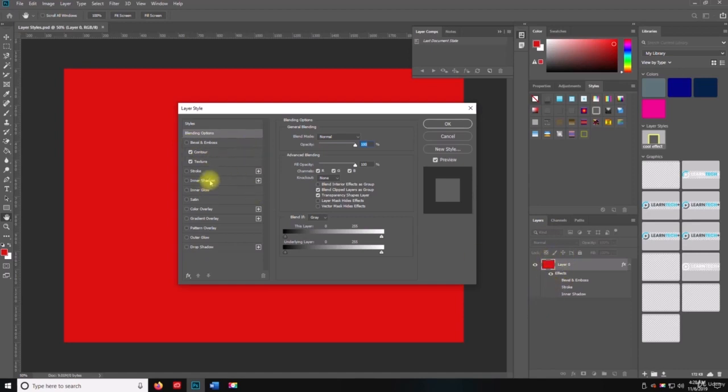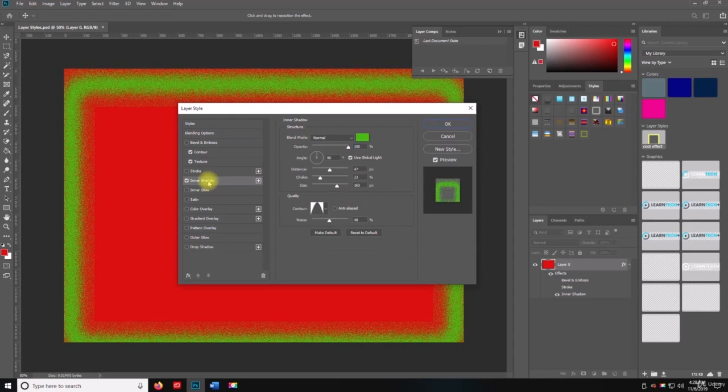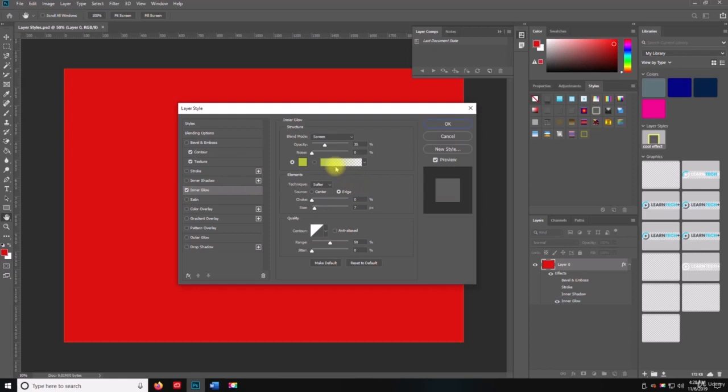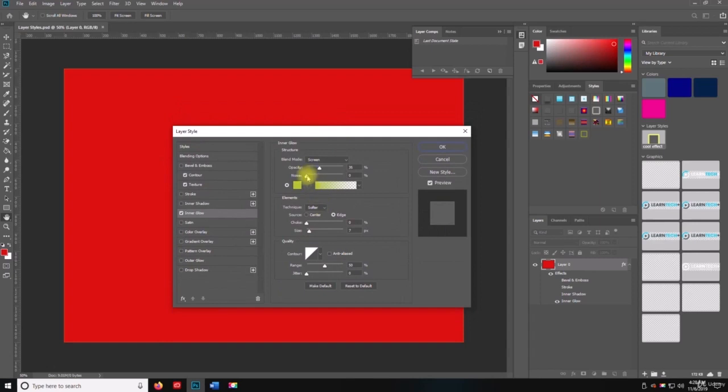Okay, so now I'm going to go to inner shadow. Oh, my bad. Inner glow. And they have the blend mode set at screen, so that's fine. We'll leave it there. They have it on yellow, so let's turn that up a little bit. And let's add a little choke and a little size. And see what that does. Okay, so you can see that the blend mode is screen.